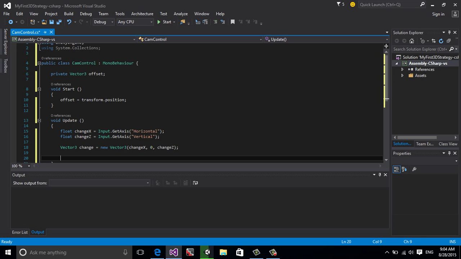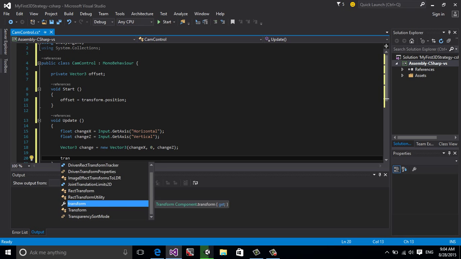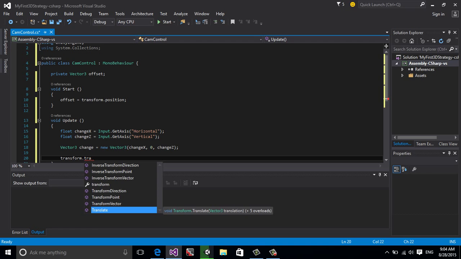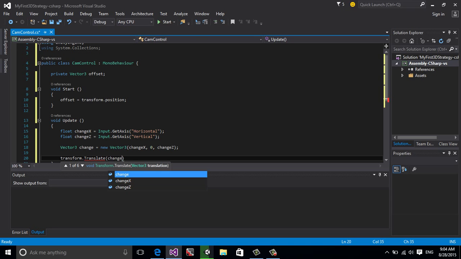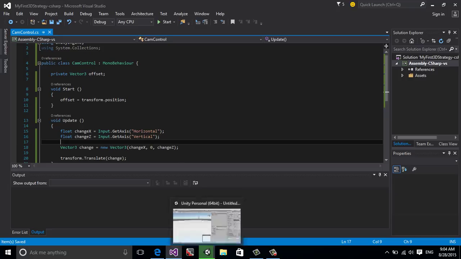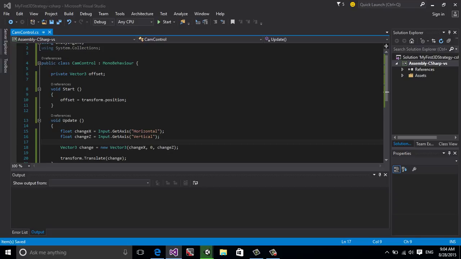Seems fine. And now transform dot, do I need translate? No, translate all. I actually have no idea. I'll try it. Usually I have done it with just transform, not position plus equals this, but I don't know. Translate should also work and should be the better variant of what I'm trying to achieve.